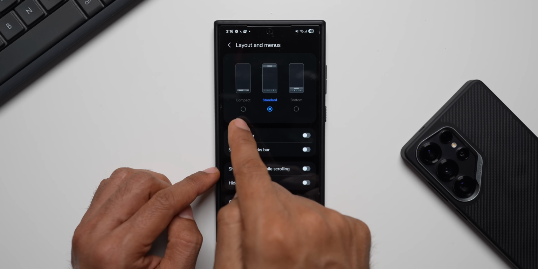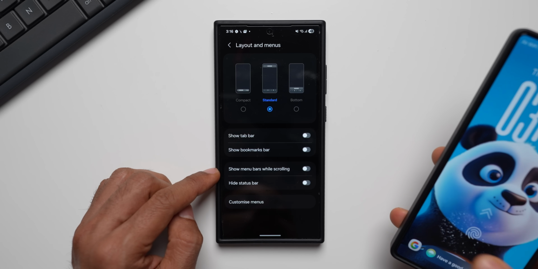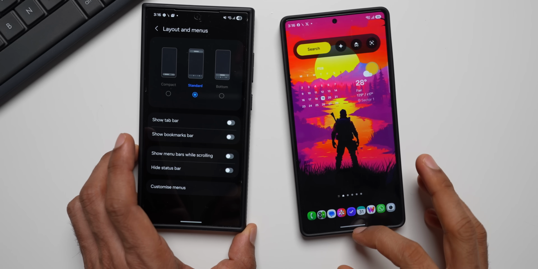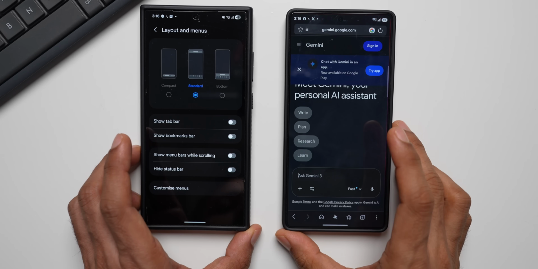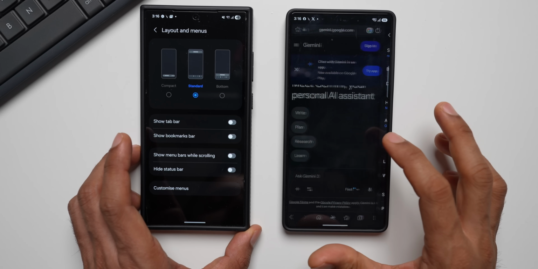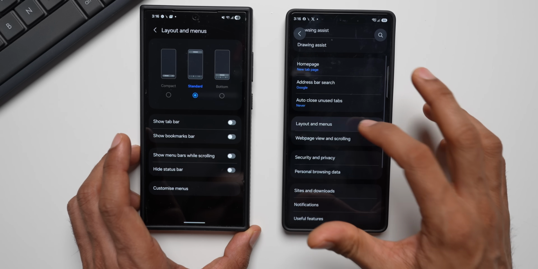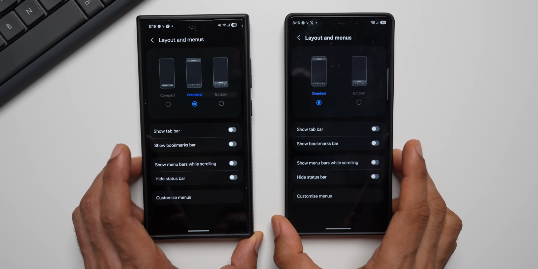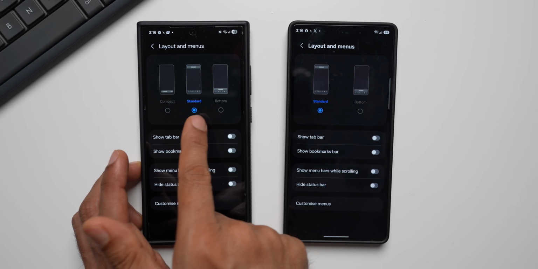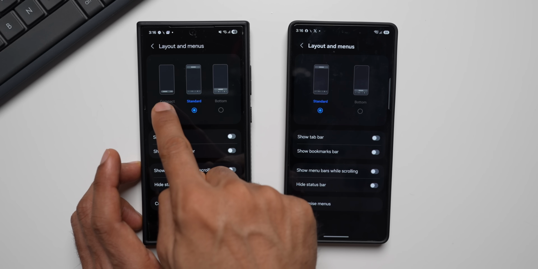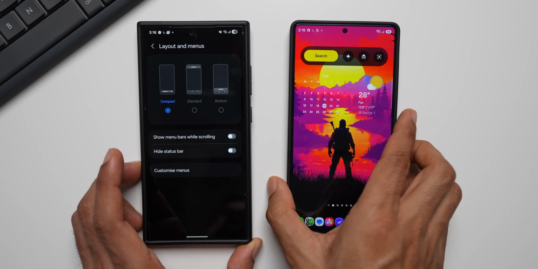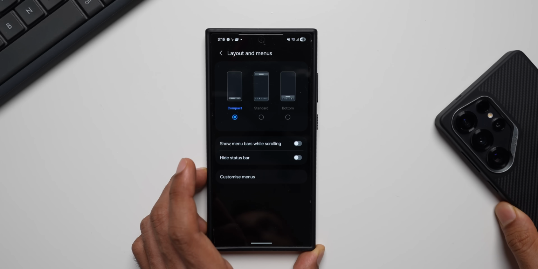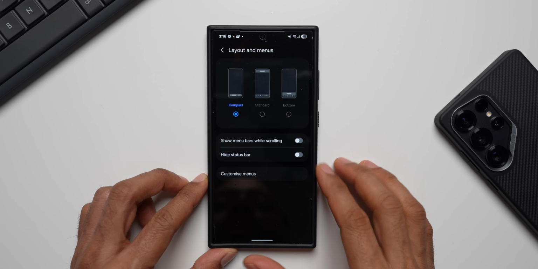Now this is not available in the current version. Let me quickly show you that on the current version of the internet. Let's go back to the internet application here. And if I go to the settings and tap on layout and menus, you can see we have got standard and bottom here. Here we have got standard, bottom and compact. Just select compact here to check out the brand new compact version of the search bar on the internet application. Now I selected compact.